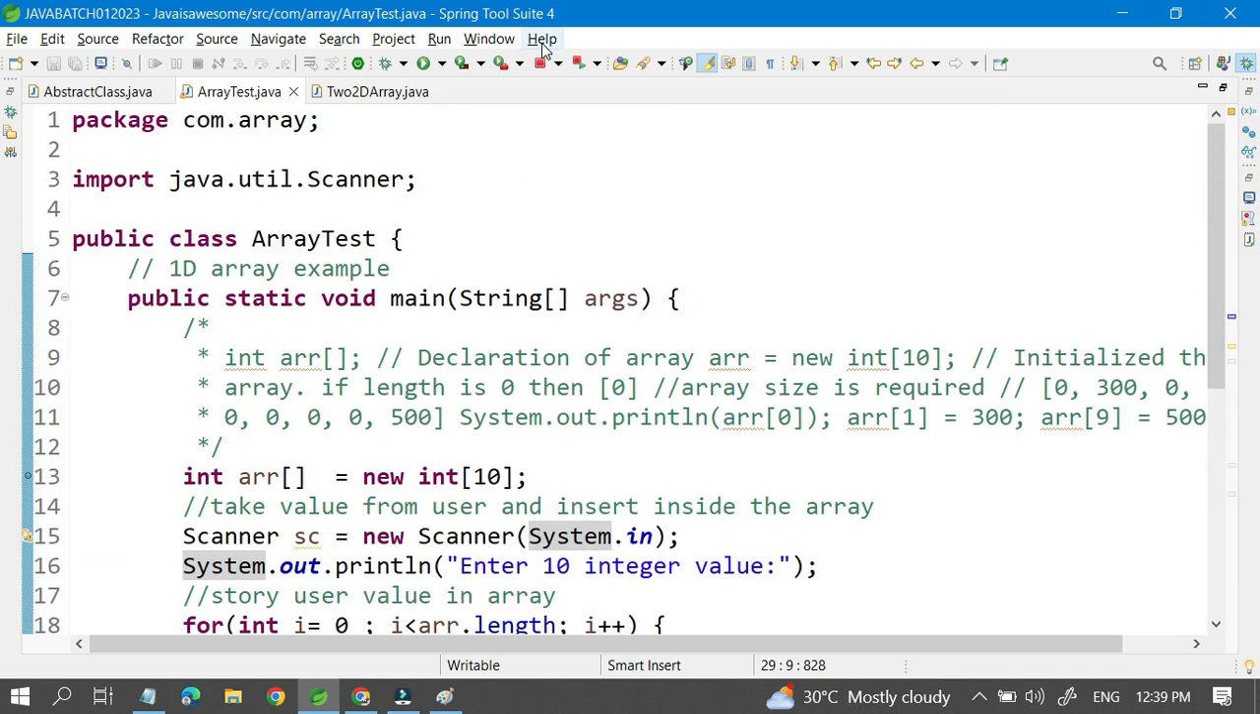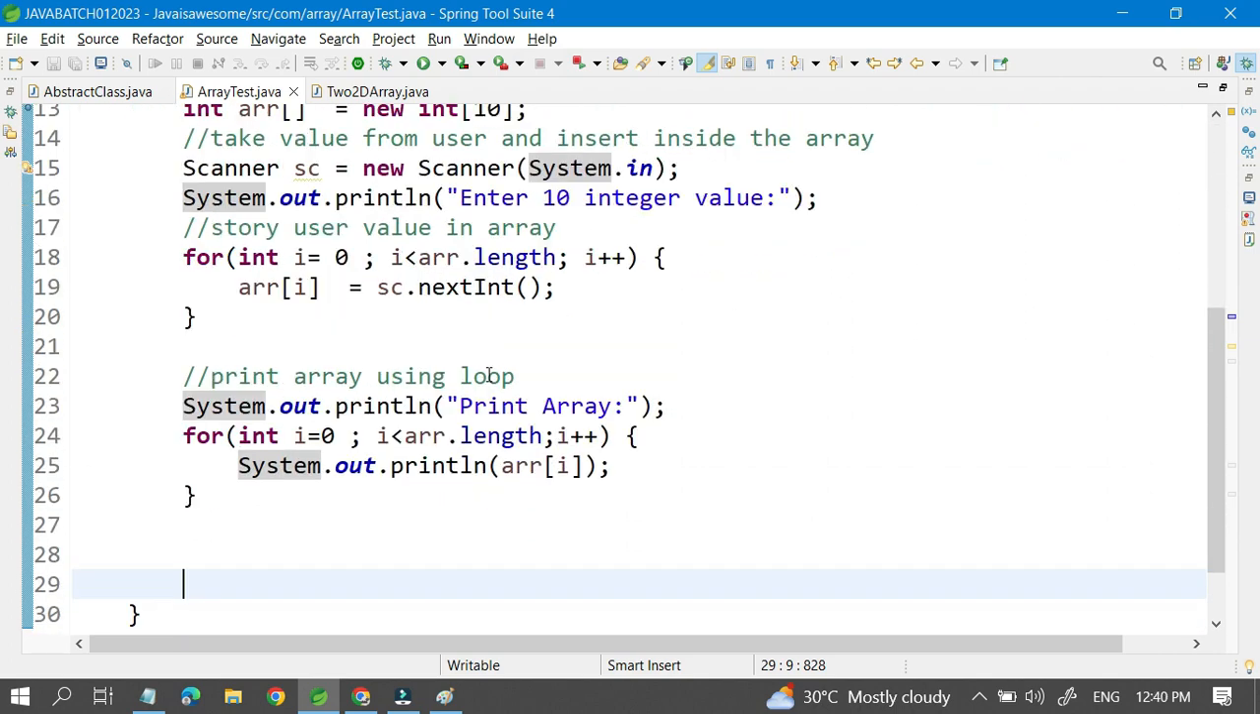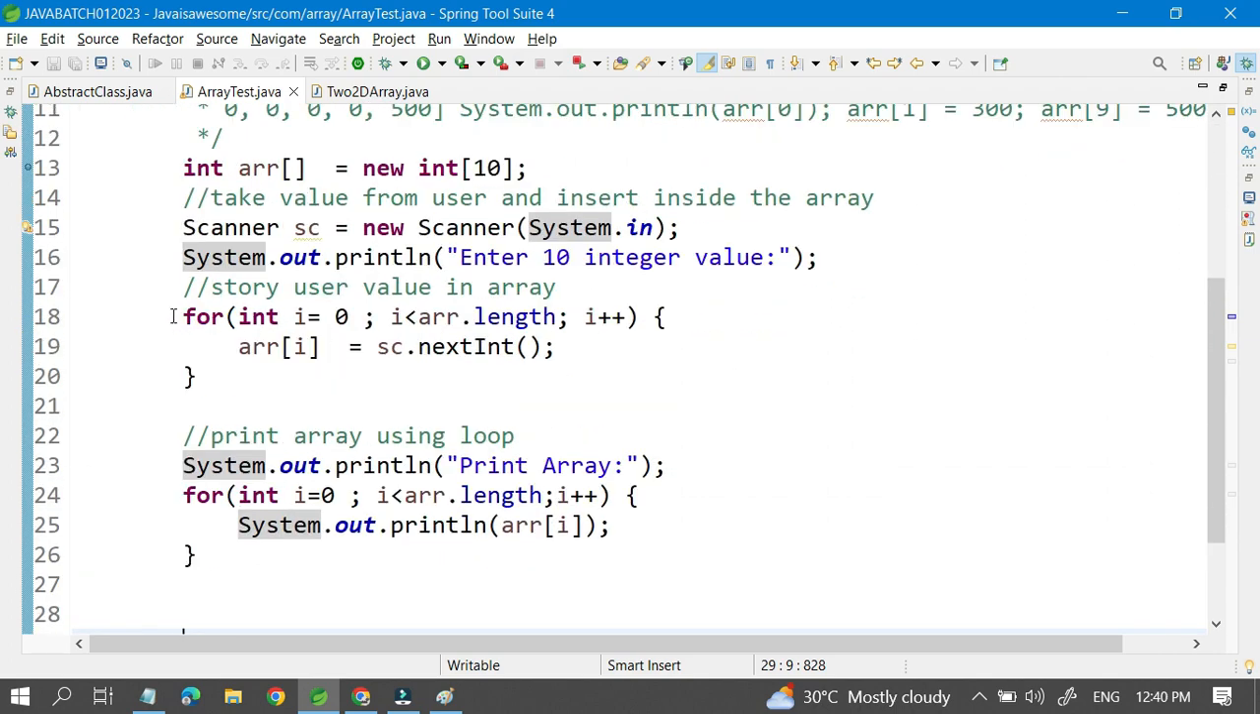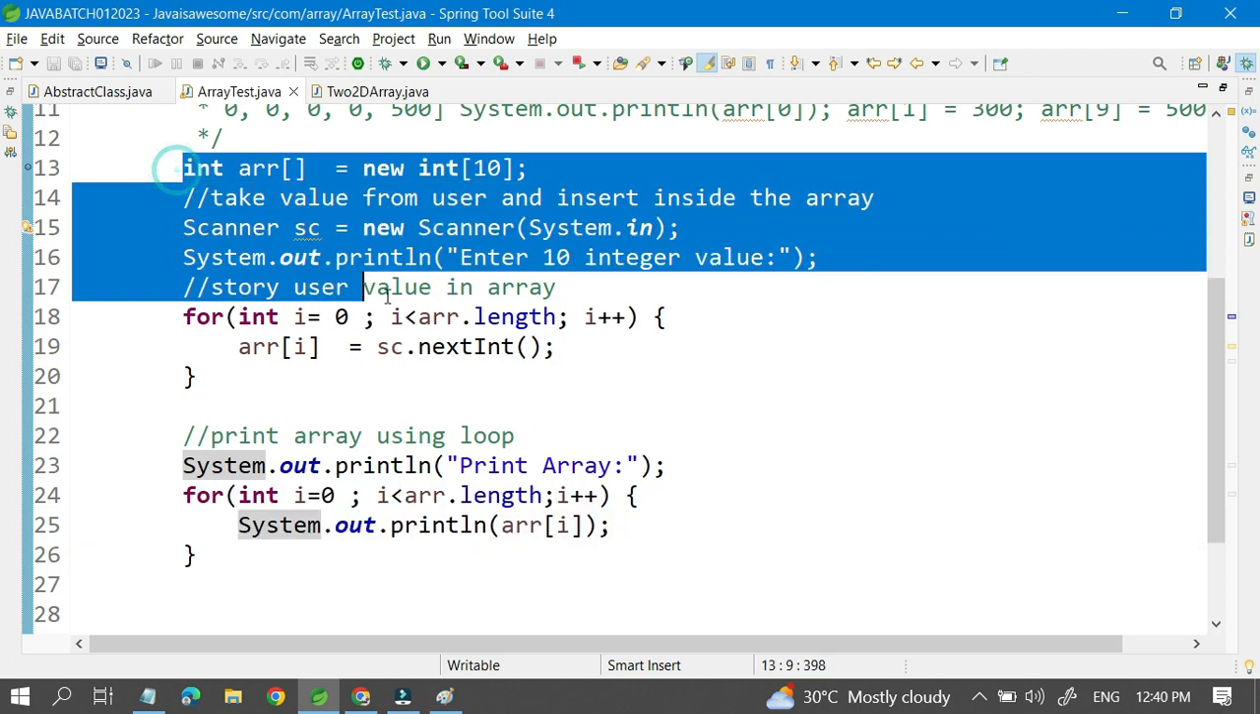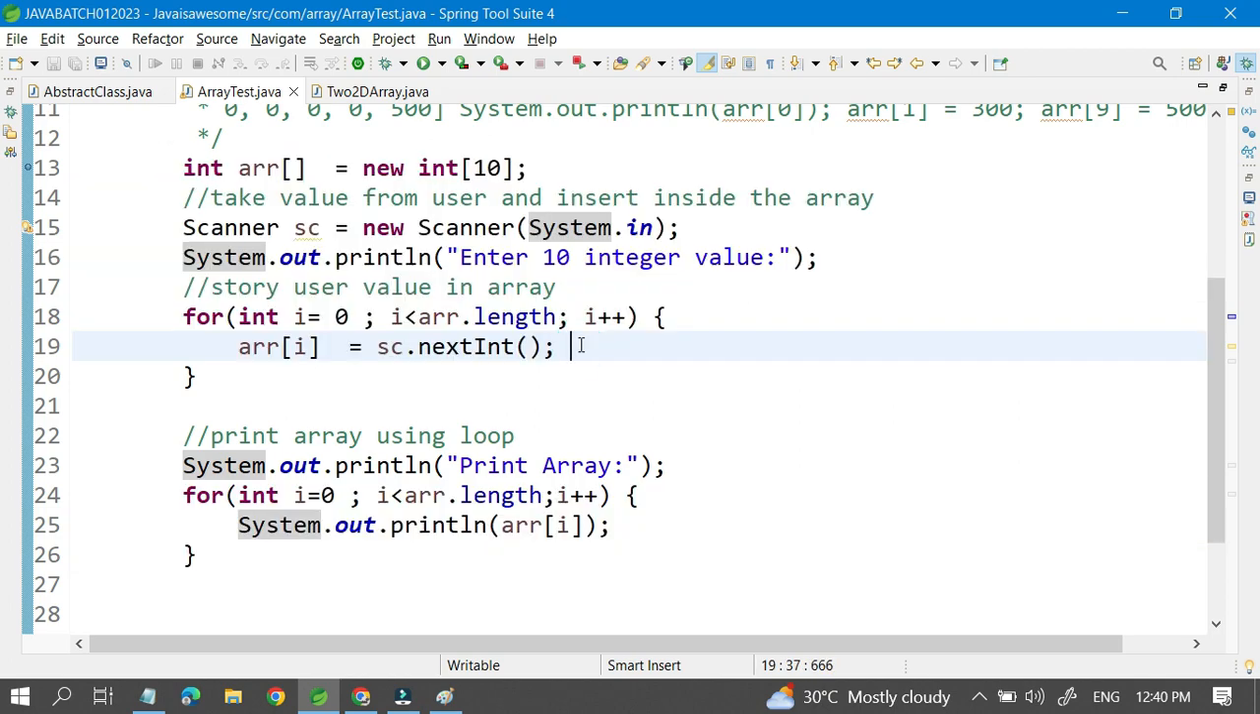So like that we can see each and everything, like how we can take the values from the user, how we can store them, and how we can print those values also. So like that you can write code to take values from the user and store them inside our array, and print it. So as of now we understood those things.